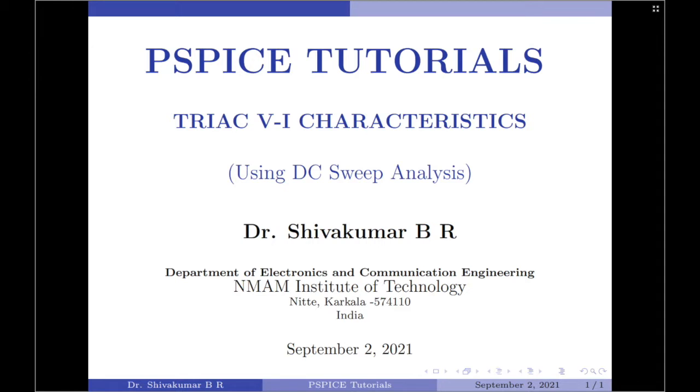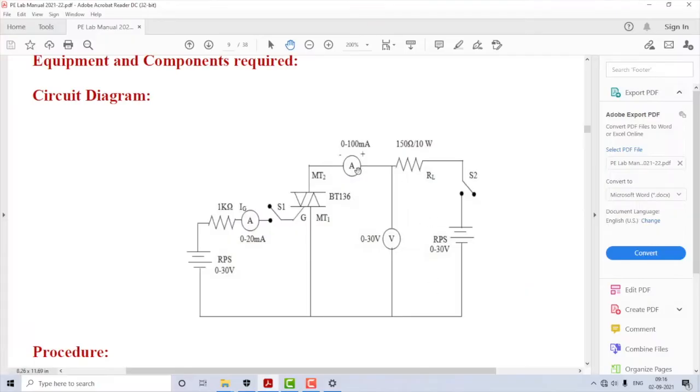In this video, I am going to demonstrate the VI characteristics of a triac using DC sweep analysis in the OrCAD PSpice Allegro tool. This is the circuit I will be building. We have a triac, we have two resistors, one across its gate, another across its MT2 terminal. We have two DC supplies as well, one across the gate to MT1, another one across MT2 and MT1.